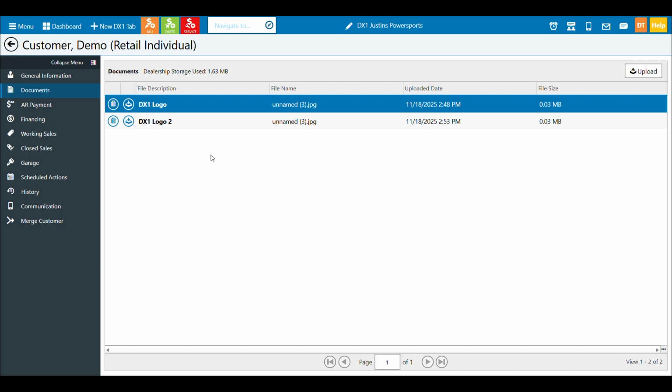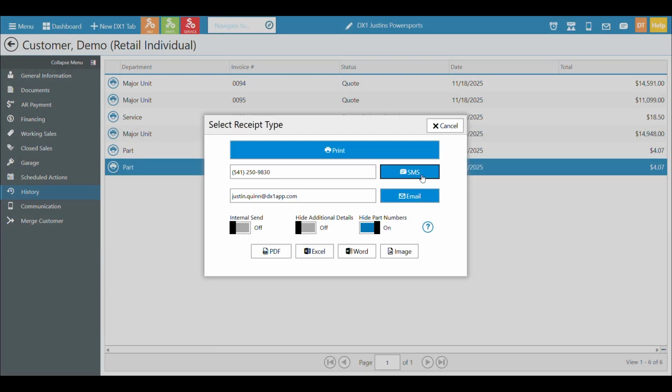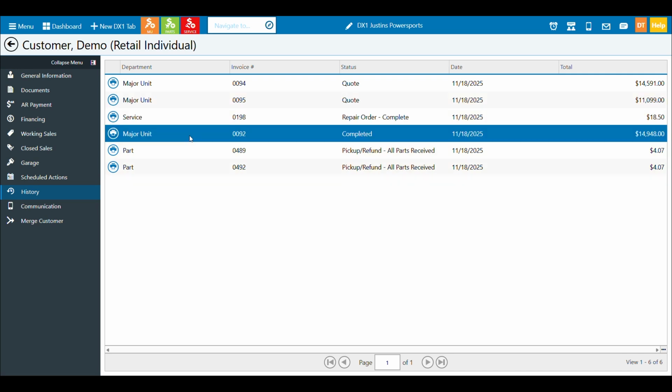The other area we're going to talk about here is history. There will be many times, for one reason or another, you'll need to go into a customer's history and look up invoices, whether they're doing a return or you need to see details, or reprint them a copy, something along those lines. You can see I clicked history in the left-hand navigation menu and it brings me over here. I can click print if I want to reprint the invoice. I can SMS or email it to them directly. I can print it, download it whenever I want. You can see I could do the same thing for service or major unit. So this is just a quick area to find a customer's invoice history and a way to reprint them if you need.